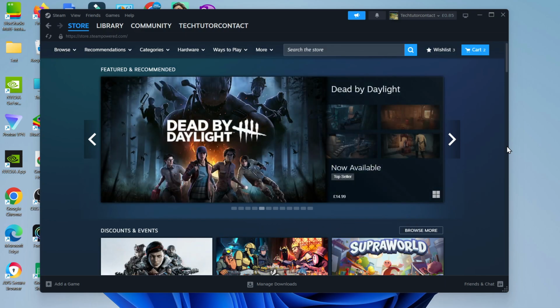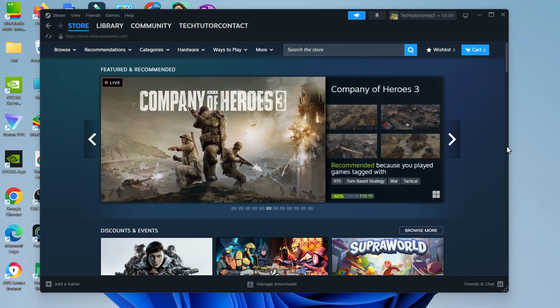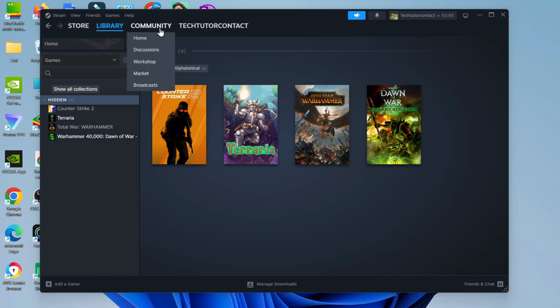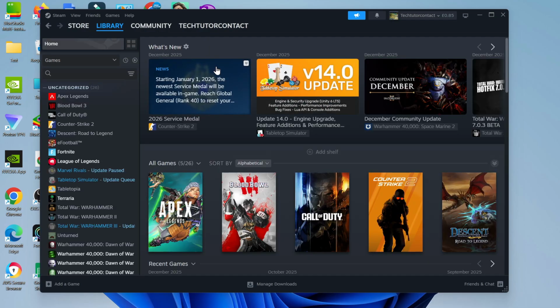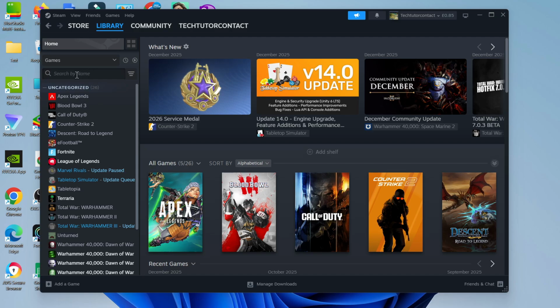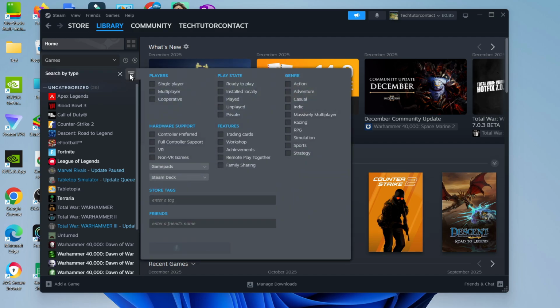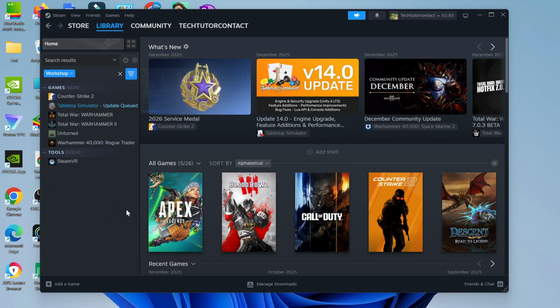Now, if you want to install mods to games, then the easiest way to do this is once you've got Steam opened, come up and click onto library to be taken to your games library. And once you're in your games library, what you want to do is come over to the left hand side. Next to the search box, you want to click this icon here to bring up the advanced filtering. And what you want to do is come down to the features section and tick the box which says workshop. Now, what it's going to do is show you all the games that are compatible to be modded.